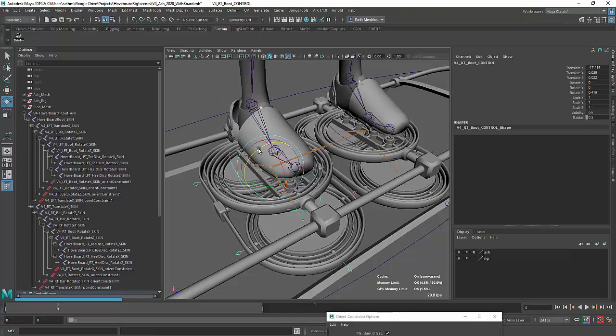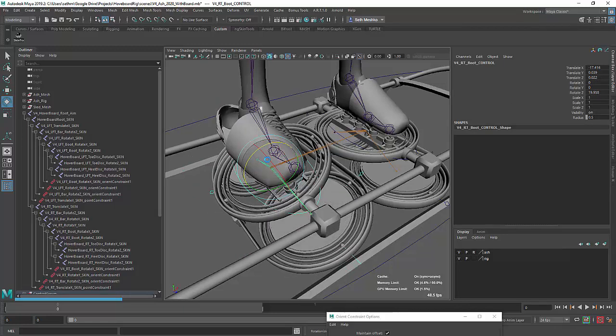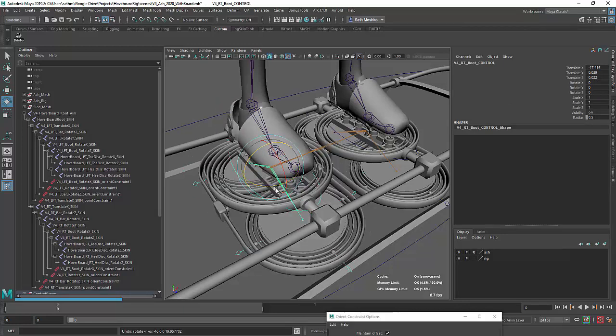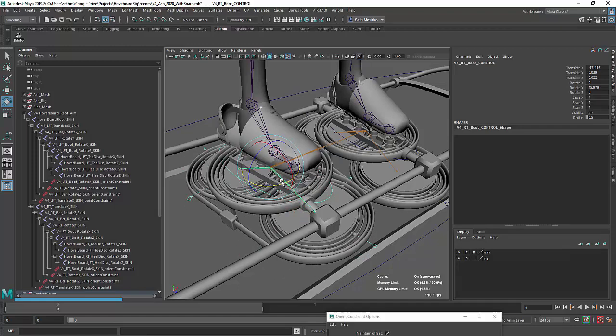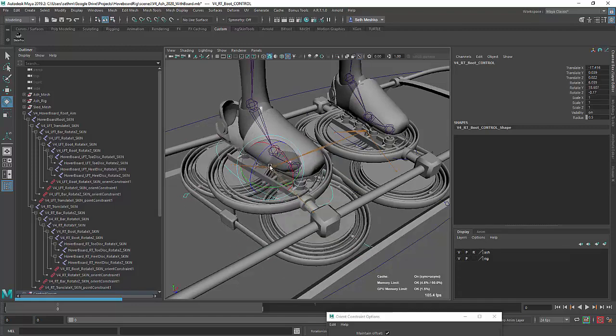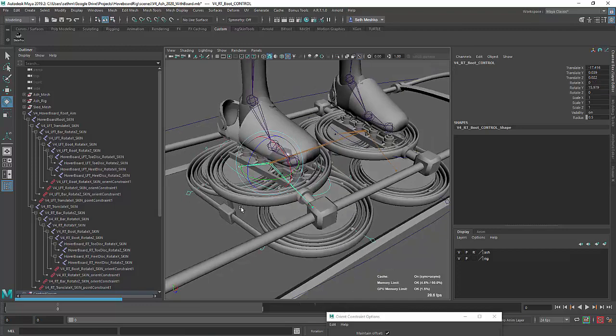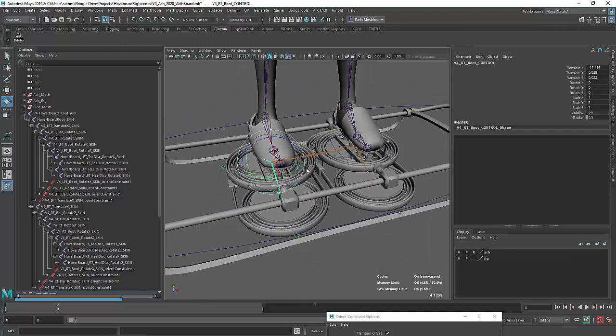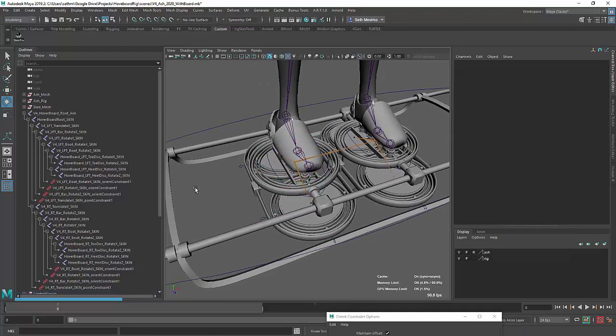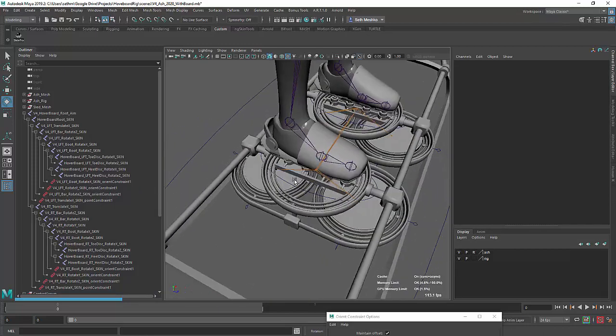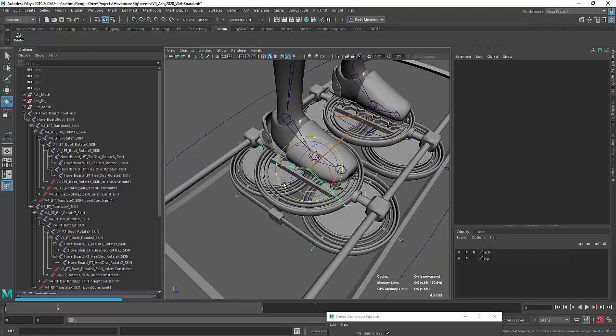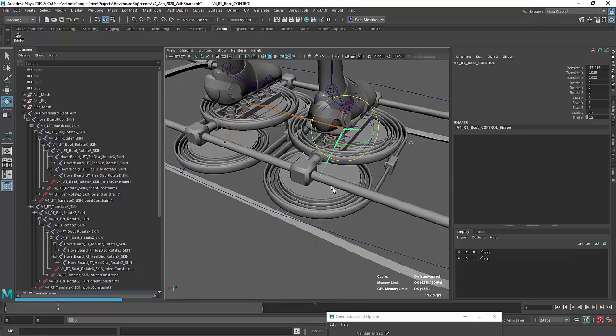Yes, X, Z, and Y. Nice. Very good. Cool. Okay. All right, so I think that's got all of the axes for this control. So we'll go ahead and save.